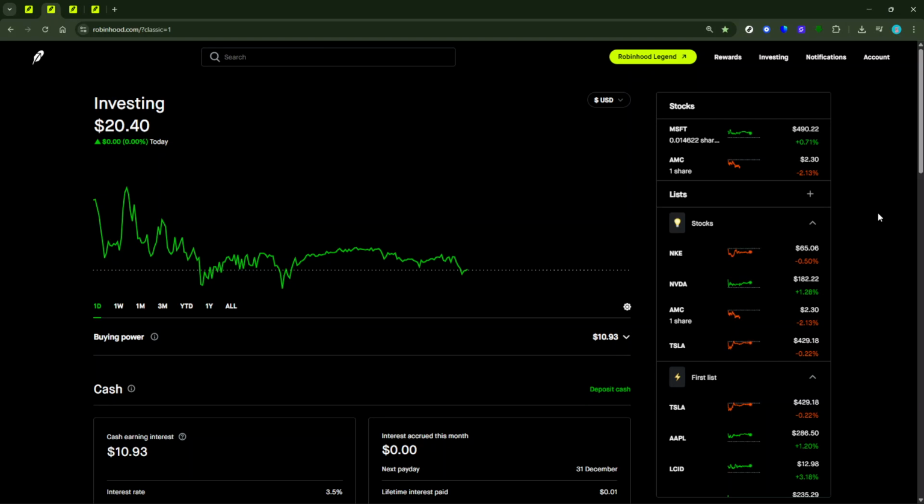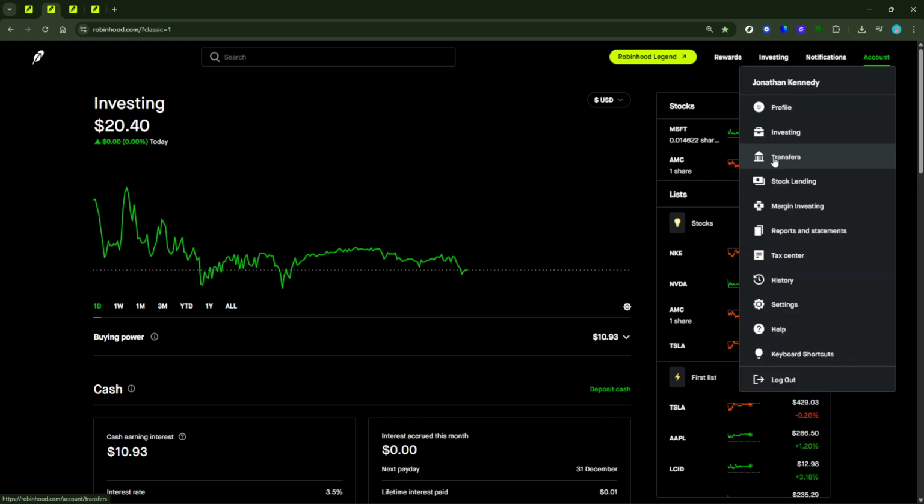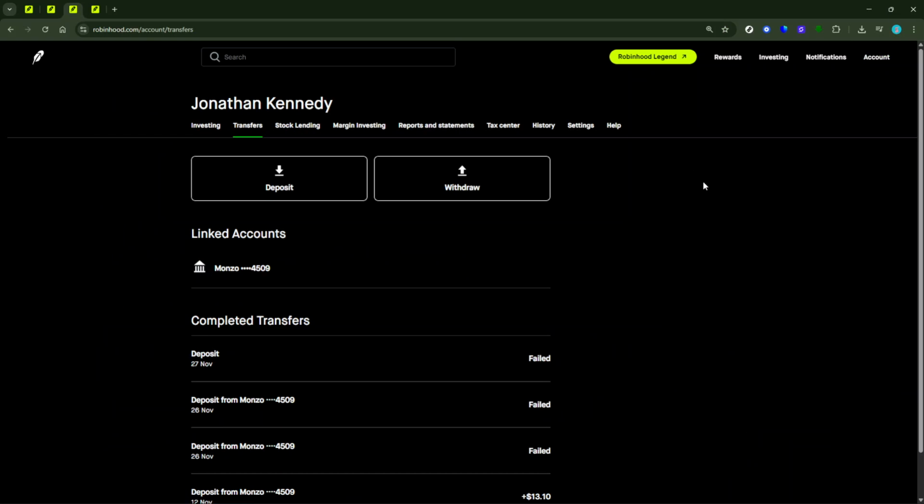If your instant transfer isn't available, the first thing to check is the type of bank account you have linked. Navigate to your account tab within the Robinhood app and go to the transfer section. Next, tap on linked accounts. Here you should check your bank details and confirm that you've linked a checking account rather than a savings account or any account with restrictions. Robinhood usually only supports instant transfers with standard checking accounts because savings and some other types often have transfer limitations.